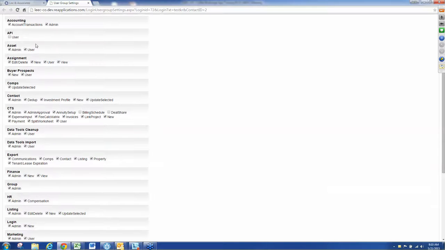Each of these is a different component of the system and different levels of access within that specific module or component. So, for example, the way this is set up, if you want someone to be able to create new contacts, you need to give them contact new. If you want them to be able to see all of the contacts in the system, public or private, and be able to edit them, you can give them the admin rights. And if you notice, as I mouse over each of these, a tooltip pops up that tells me what that specific user group does.